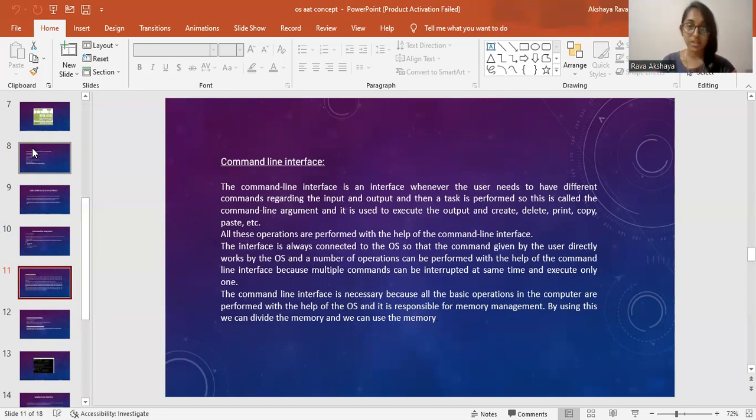The command line interface is necessary because all the basic operations in the computer are performed with the help of the OS, that is operating system, and it is responsible for memory management. By using this, we can divide the memory and we can use the memory.